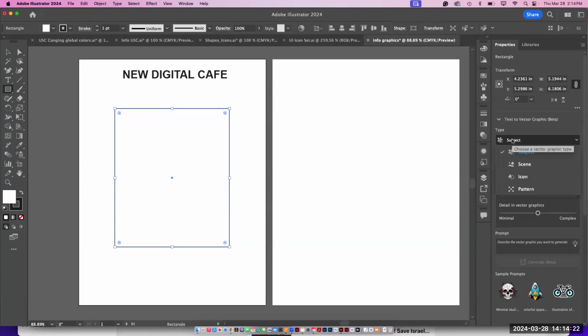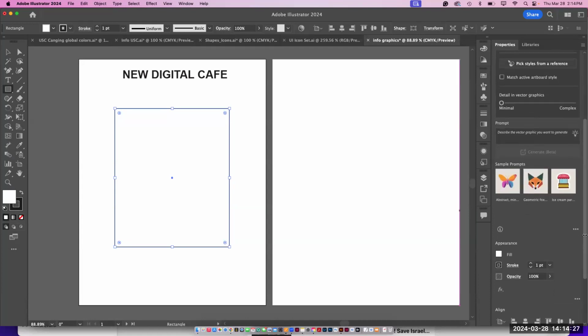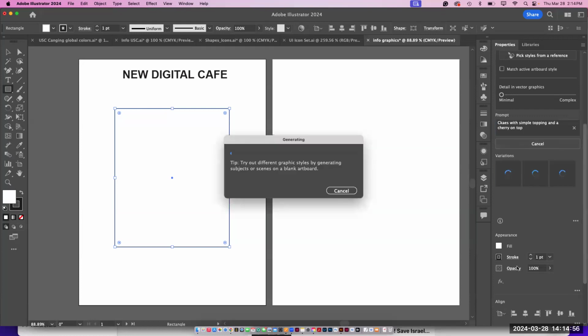And I want to go in and create an icon because we're working with icons right now. And I have a different prompt for icons. Of course, I don't want to use that. I'm going to go into the prompt and work with that. And then I'm going to go in and say cakes with simple toppings and a cherry on top. Because maybe it's going to be something that works based on that.